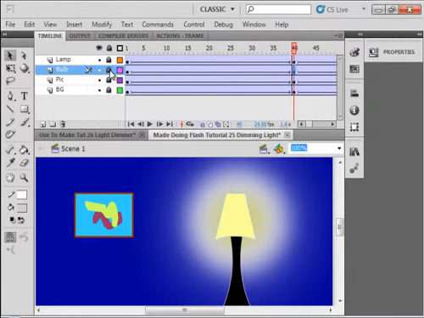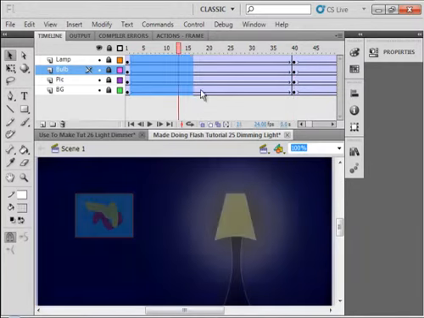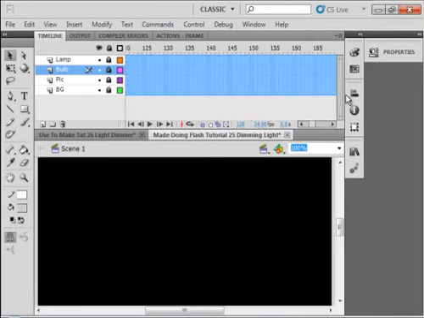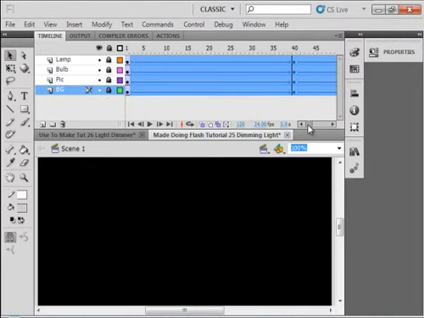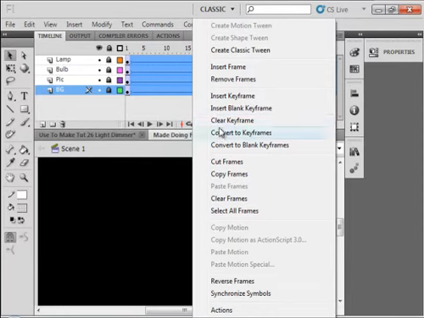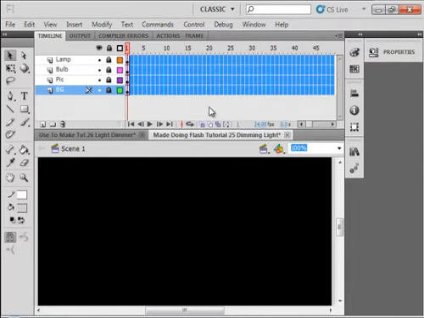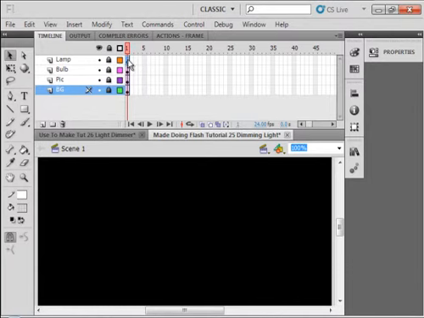Let's start with this tutorial, and what I want to do is select all these frames, right click and remove them. I then want to, if I can do it in one motion, select all these frames, right click, remove tweens. So now I have no tweens. I still have all of my movie clips. We don't see them because the alpha on them is 0.